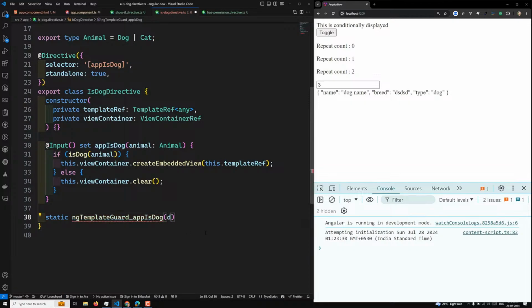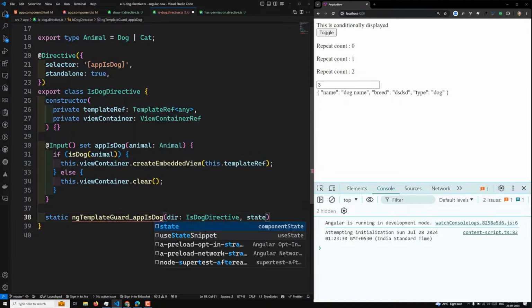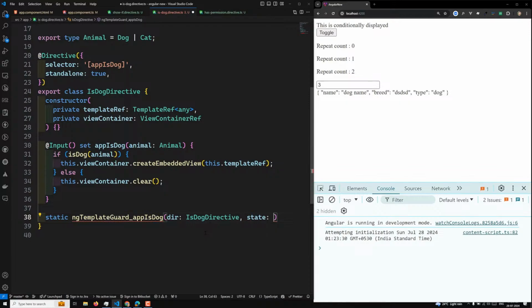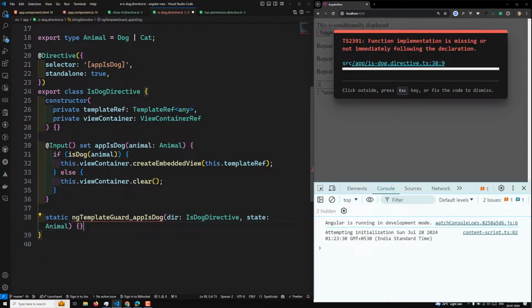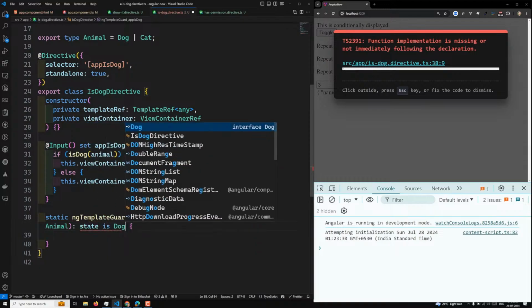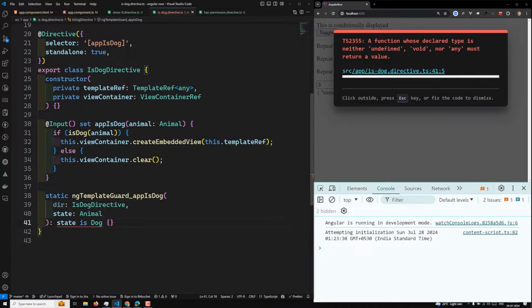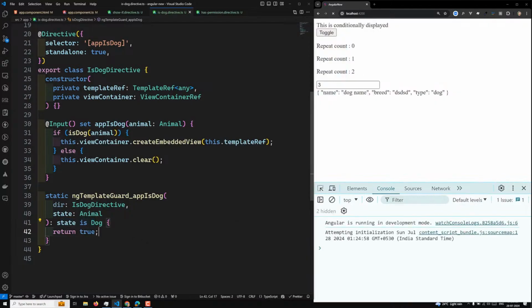This one will receive two arguments. One is the directive instance, that is, the dog directive you are writing, and the other is the input, whatever type of input you have. That is nothing but the expression, or the variable state of type animal. The data you are getting is an animal, and now you need to mention that this state should be a dog. That's it. So now I will always return true here, meaning if the state is dog, then I always return true.